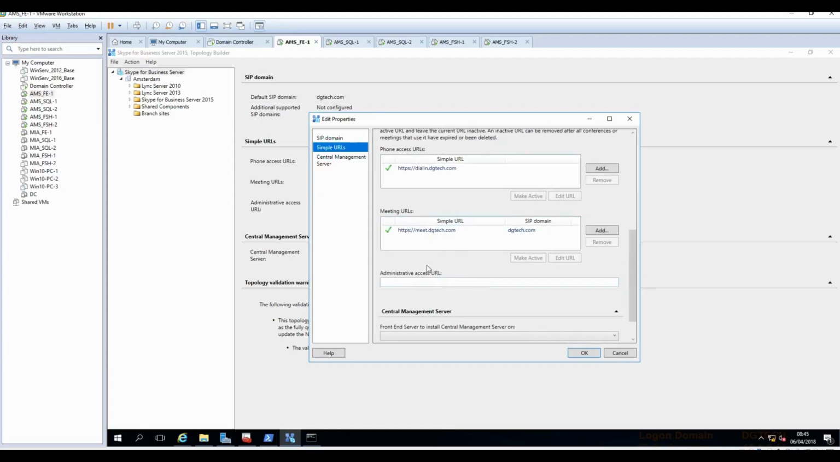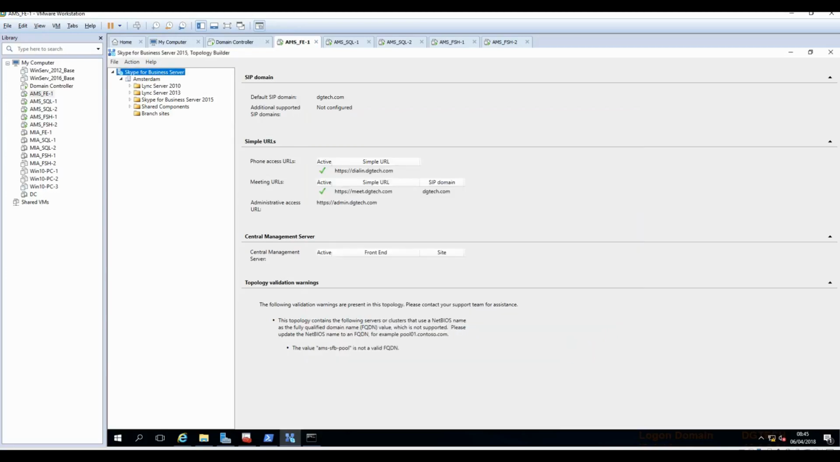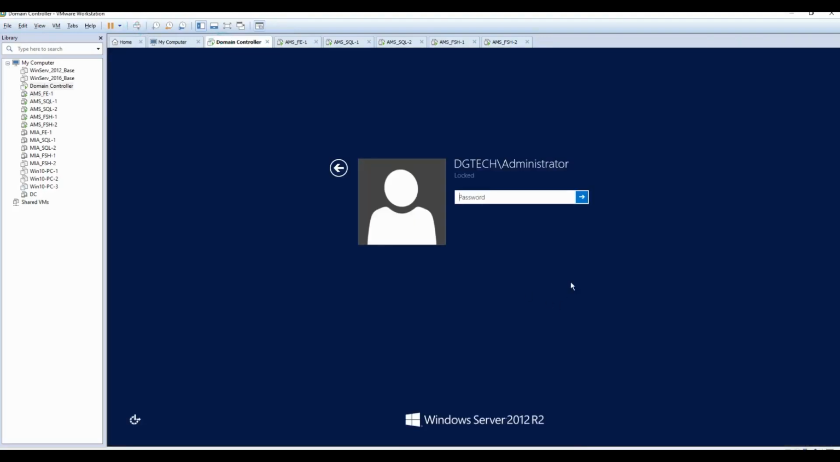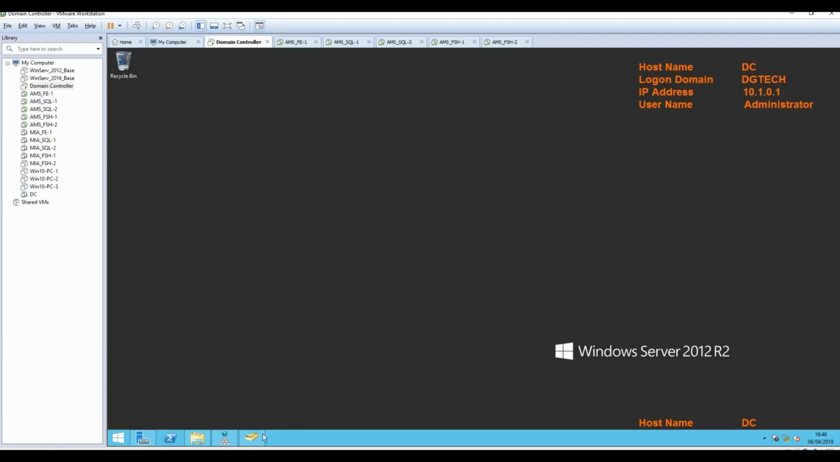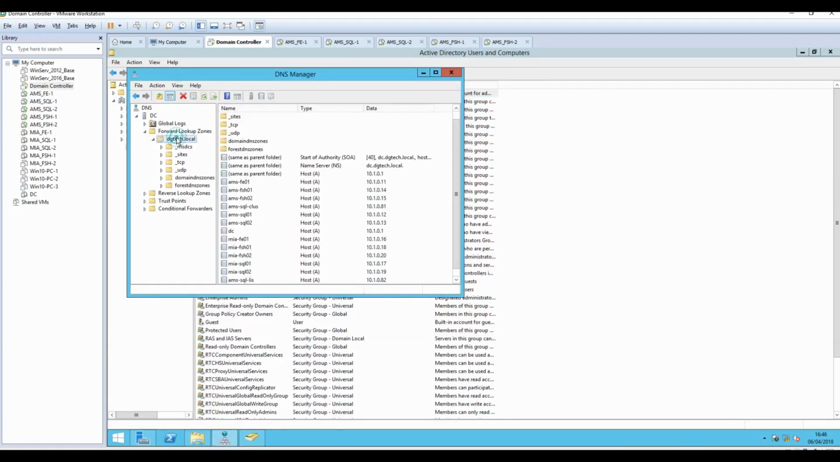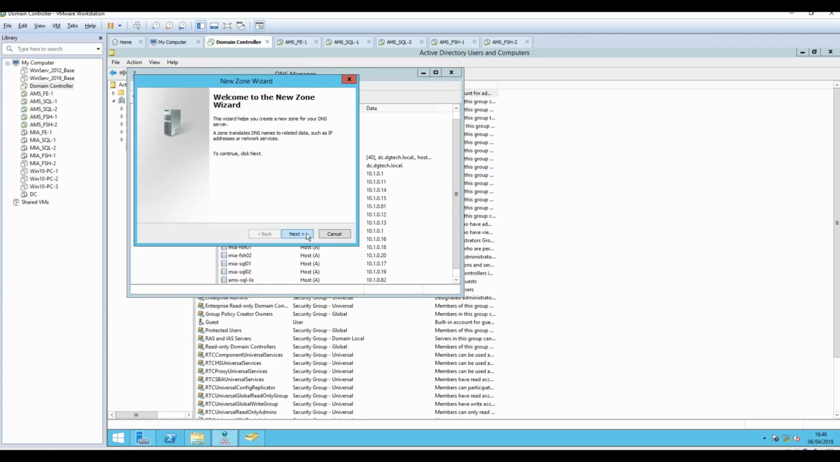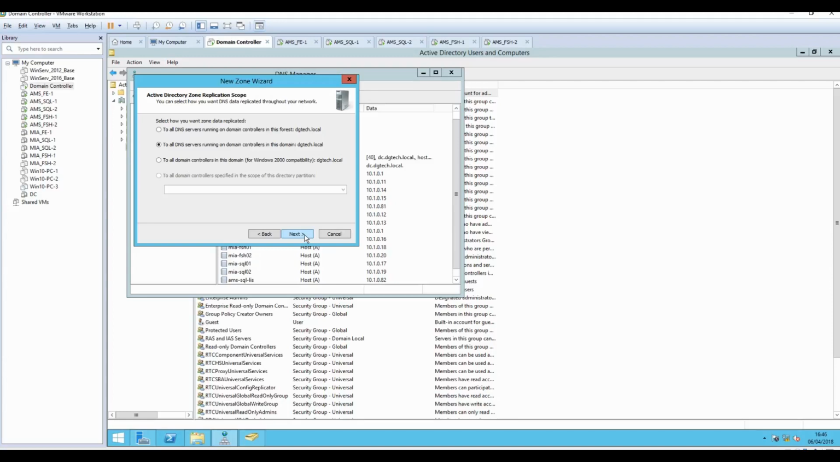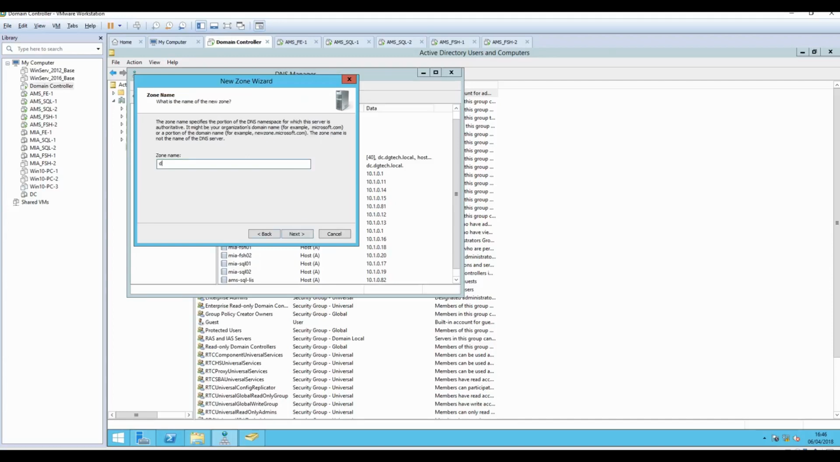So we defined our simple URLs here as well. So let's just go ahead and define the... Okay, but before we publish the topology, let's create the DNS zone for digitech.com. So we'll call it digitech.com.